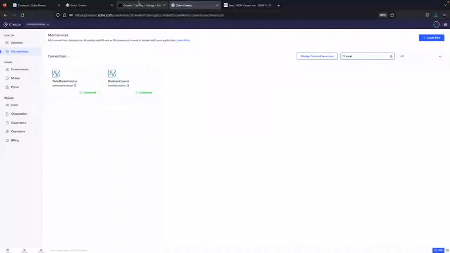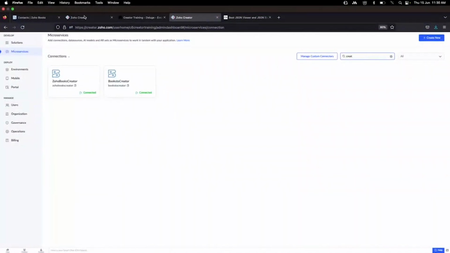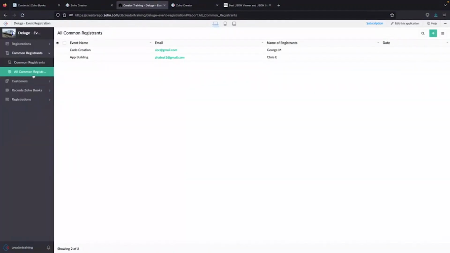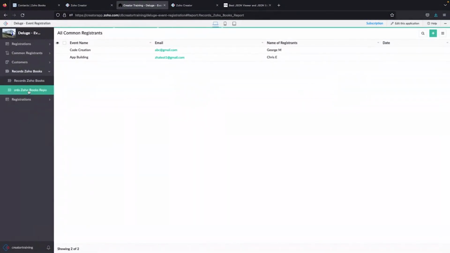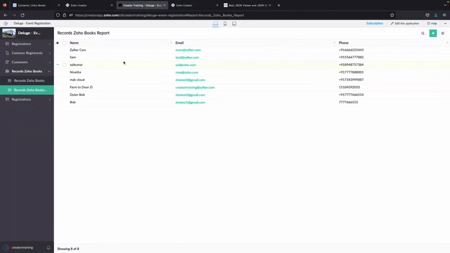So as you can see now, I'll go back to the form which I have created. Right now, if I go back to records of Zoho Books, automatically all the records, all the names which were already existing in my Zoho Books, they have now started showing up in Zoho Creator. So this is how we can make use of get JSON and then parse the information in Zoho Creator and then utilize this for any other purpose as per the requirement.